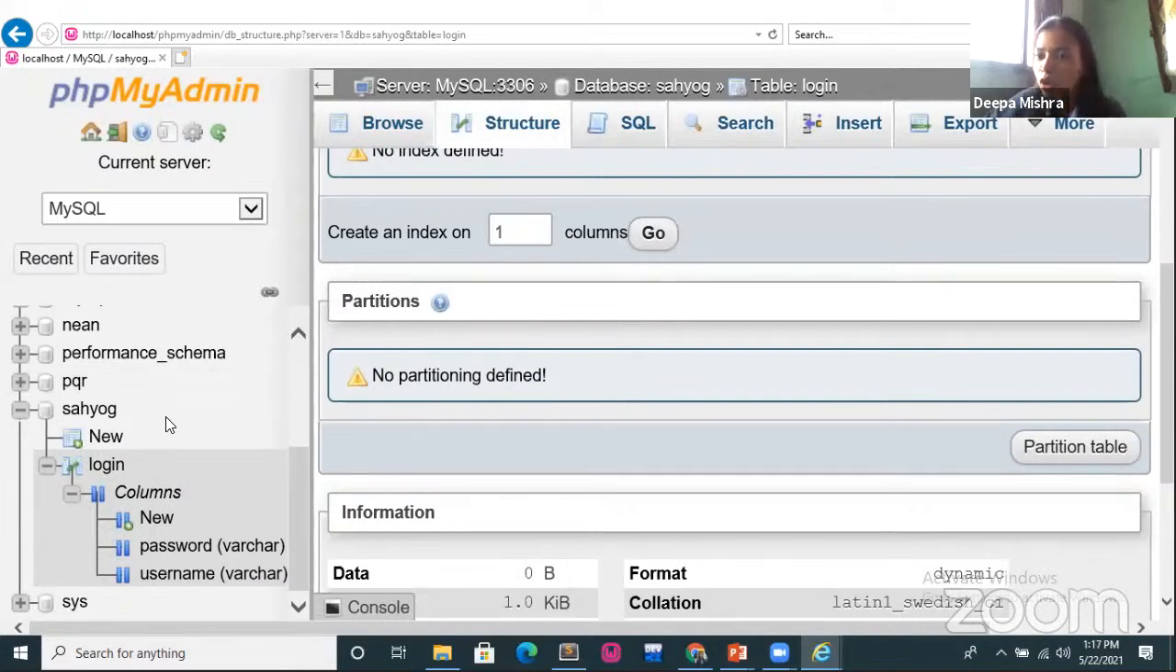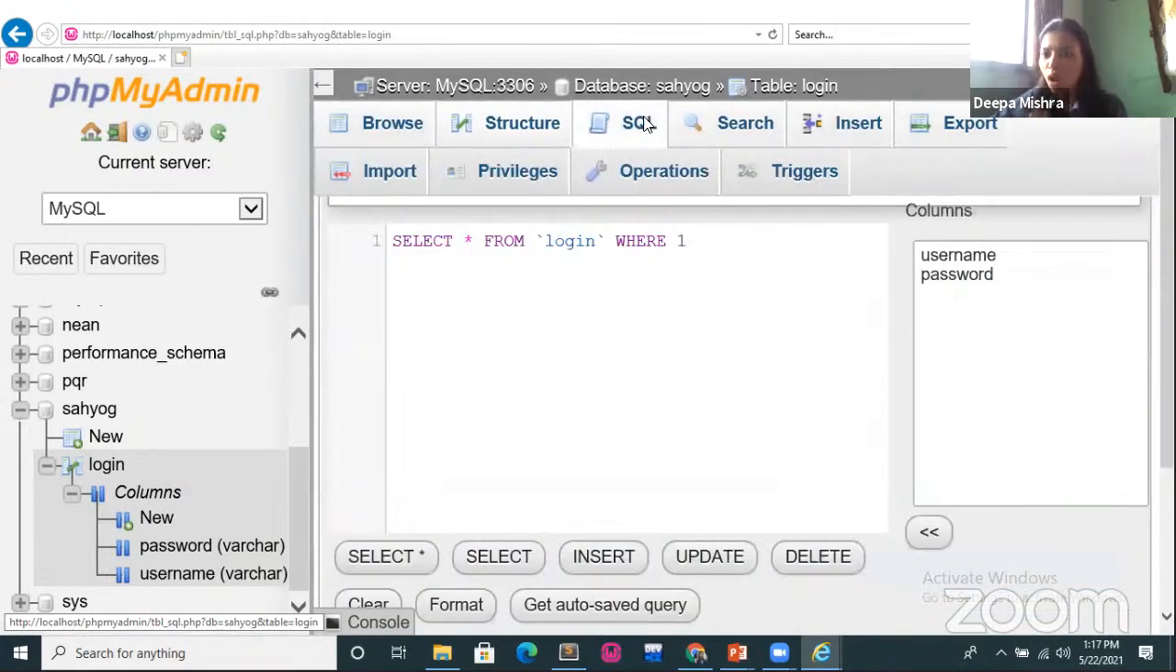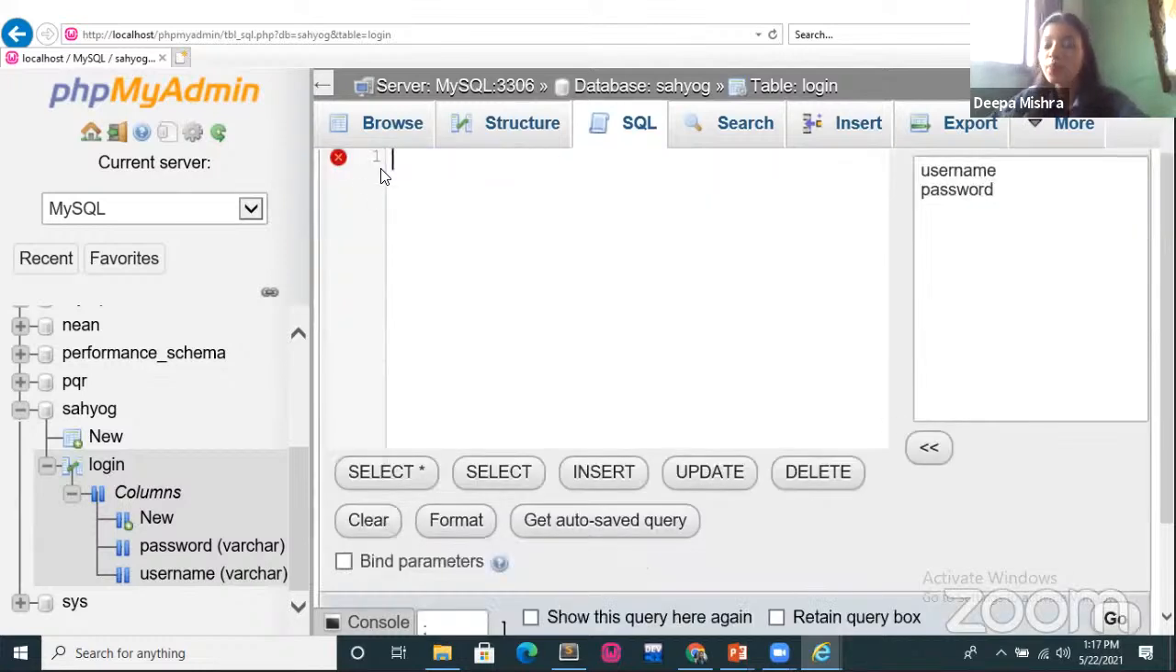Now, if you want to insert some data into it, just click on this SQL. Now we are going to do all the things with the help of query. As you just saw, we have created the database manually without writing a query, so you can also create a database by writing a query. How? You just have to write create database and the name of the database. After writing this query, you can click on go to execute it. But now we are going to insert some data into the database.